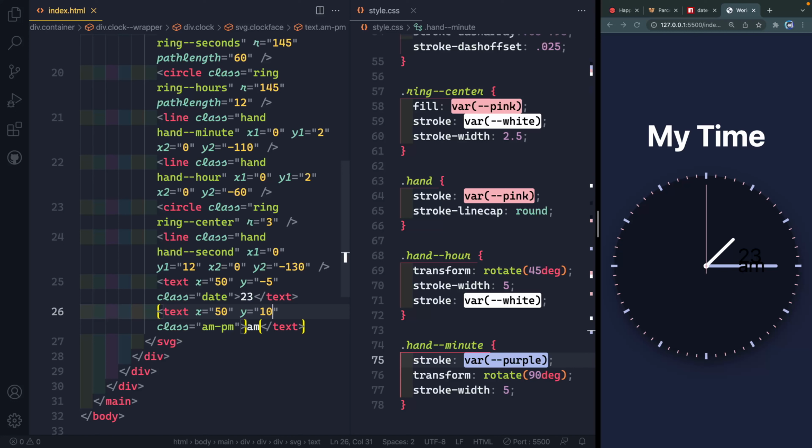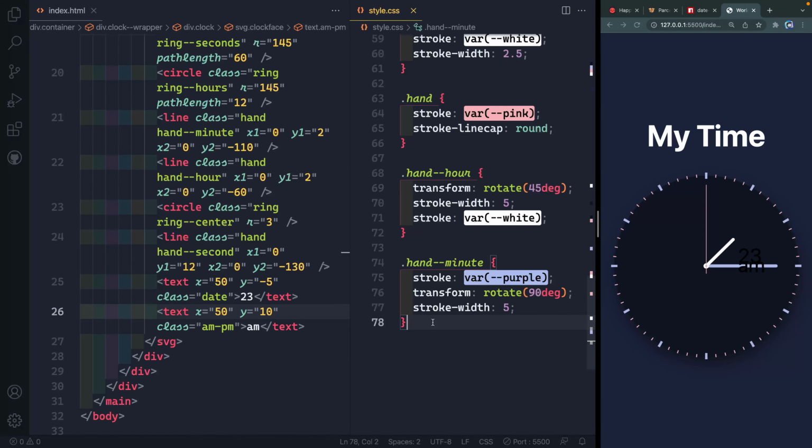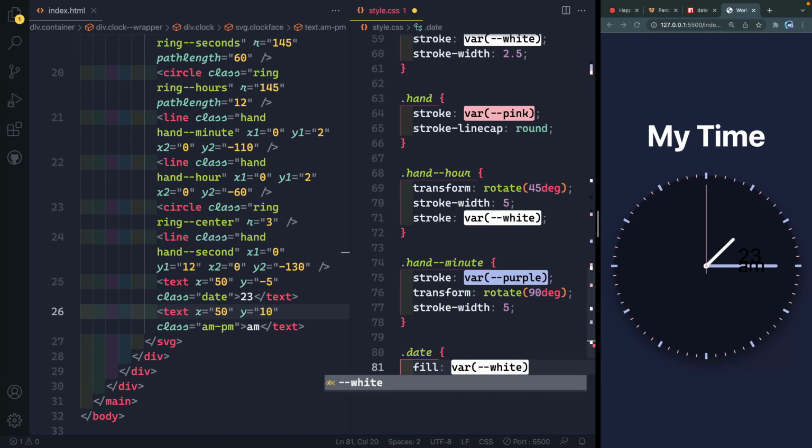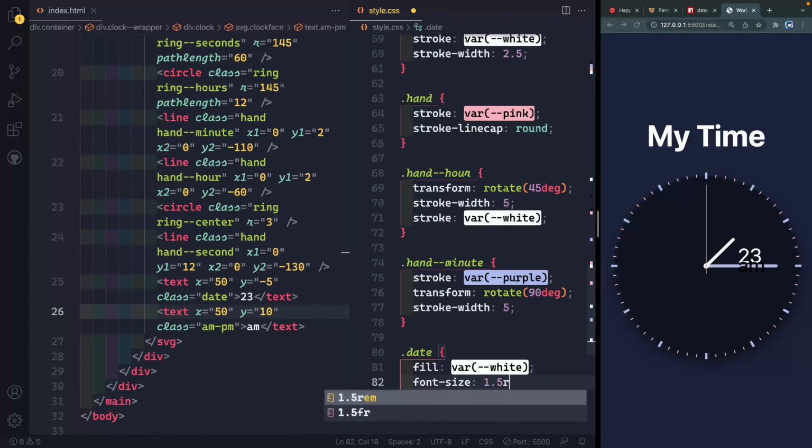Now it'll show there. We're going to need to style that here to make it more visible. So let's come in here and set, first of all, the date. We're going to set the fill color, which is the same as setting the color of the actual text. We're going to set this to our var of white, and we'll set our font size to 1.5 rem.